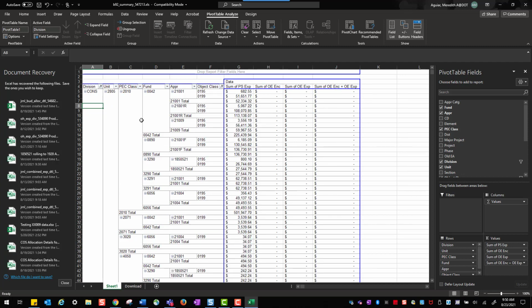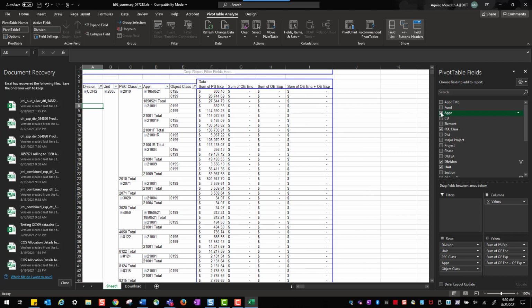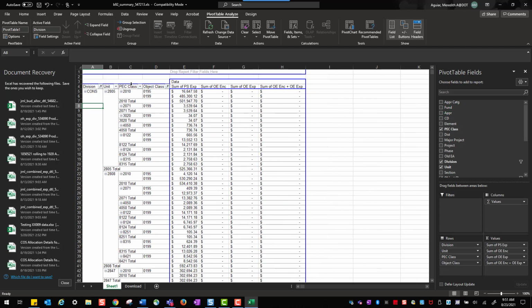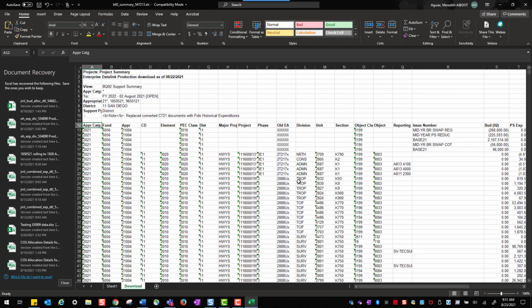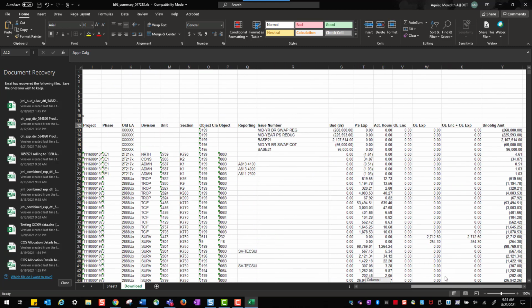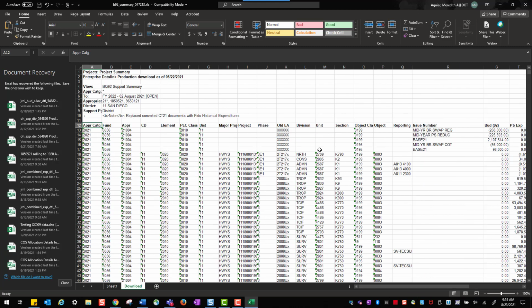I can even bring it in by unit, right? And maybe if I'm going to do it by unit, I don't necessarily want the funds and the appropriations. Maybe I just want to keep it to a program look and an object class look. So this one report that we downloaded from DataLink has all the components of managing the budget, the PS dollars, the operating expense, etc., down to the lowest level of object code, object class, and project ID.